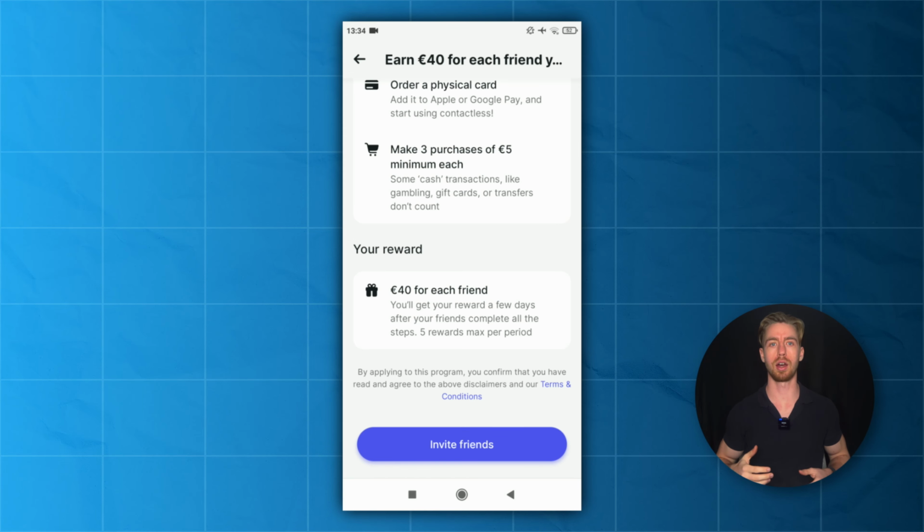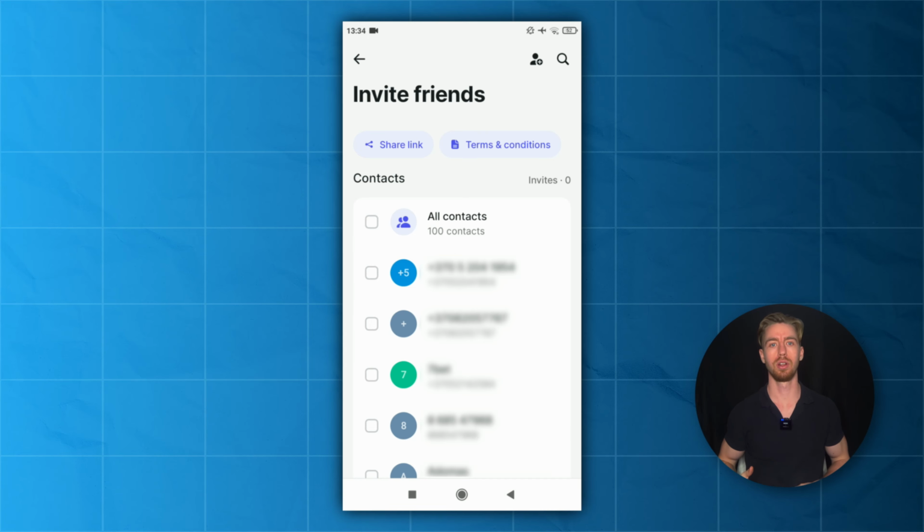Here you can choose how you want to invite your friends. Option 1 is to send the invitation directly through your contacts through the app. The second option is to tap Share Link to select how you want to share the invite link. You can copy the link and paste it wherever you prefer, such as social media platforms or direct messaging apps.